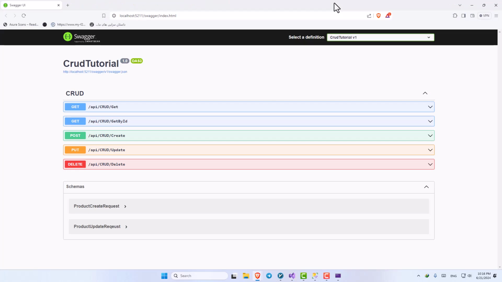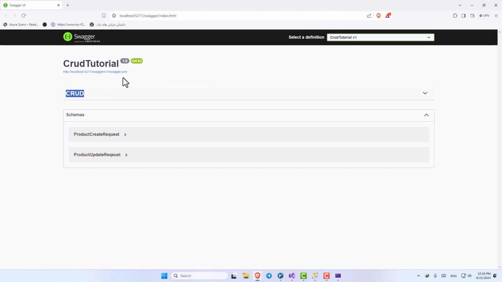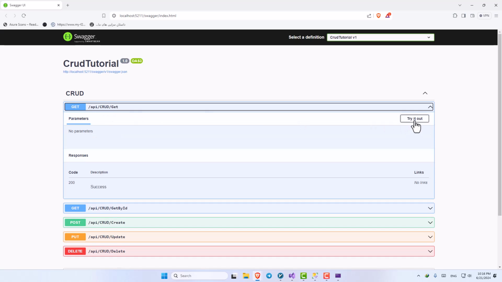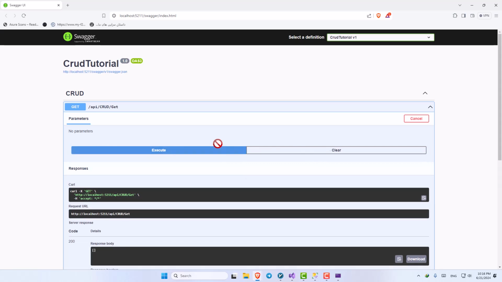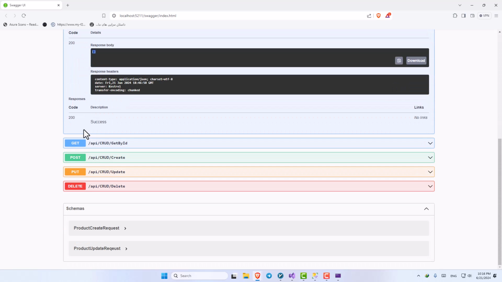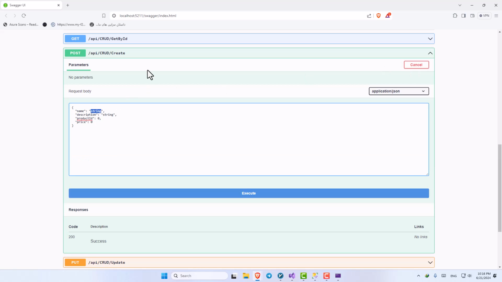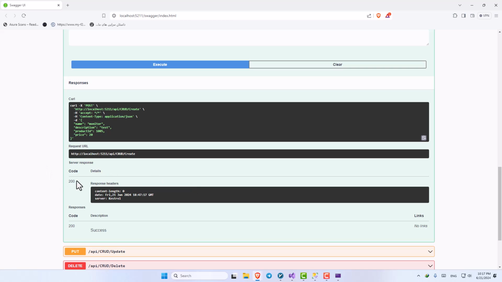Now if I run, alright, here you can see our CRUD controller, and you can see each of our methods. Here we have get. If I try it out and execute, you can see we have nothing because we have nothing inside the database yet. Let's add a product. The name, let's just give it monitor. Description is going to be test. Product ID is going to be 1005. Price is going to be $20, and let's execute. Okay, here you can see 200, which means that our request has been successful.